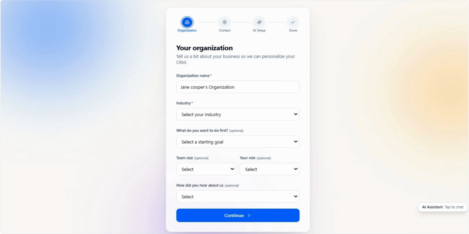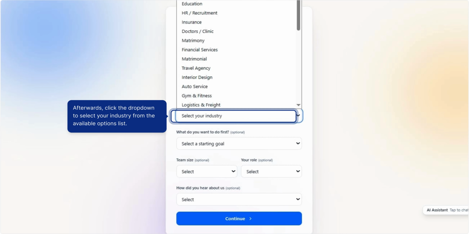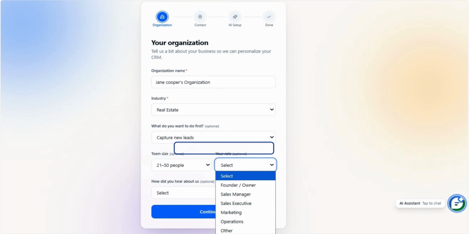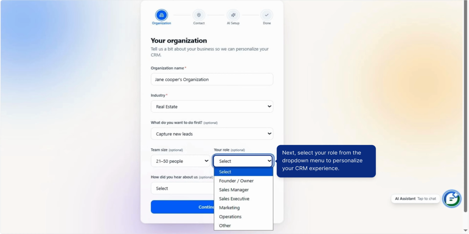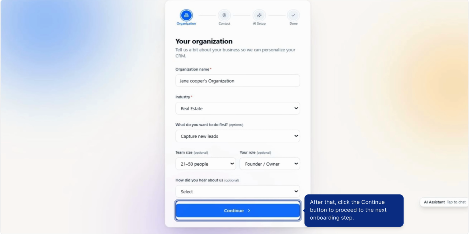Fill the required details of your organization section. Select your industry from the drop-down so HelloGrowthCRM can personalize the setup, modules, and workflows based on your business type. Choose a starting goal from the drop-down, such as capturing leads, managing deals, connecting WhatsApp, or setting up your industry workflow, then continue. Next, select your role from the drop-down menu to personalize your CRM experience. After completing your organization details, click Continue to move to the next step of the HelloGrowthCRM onboarding process.